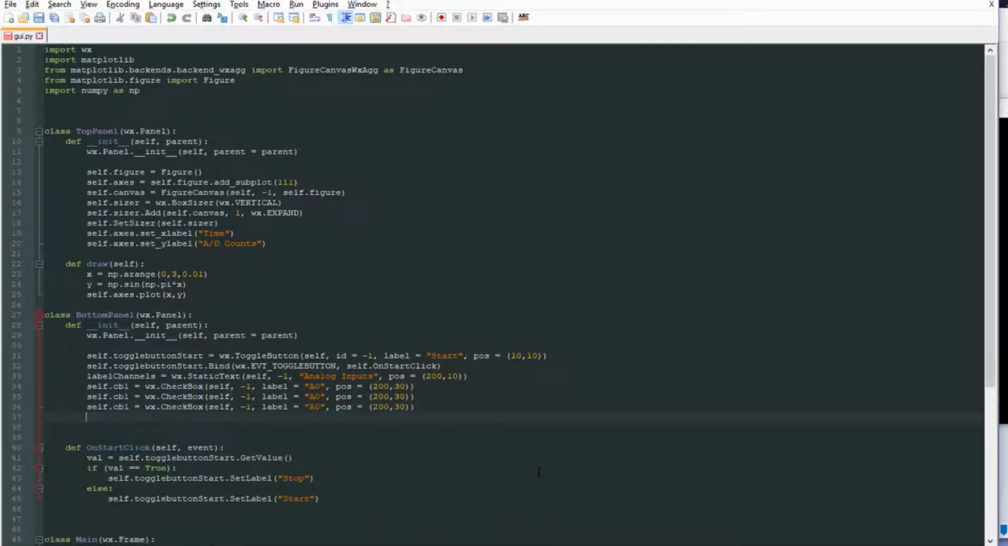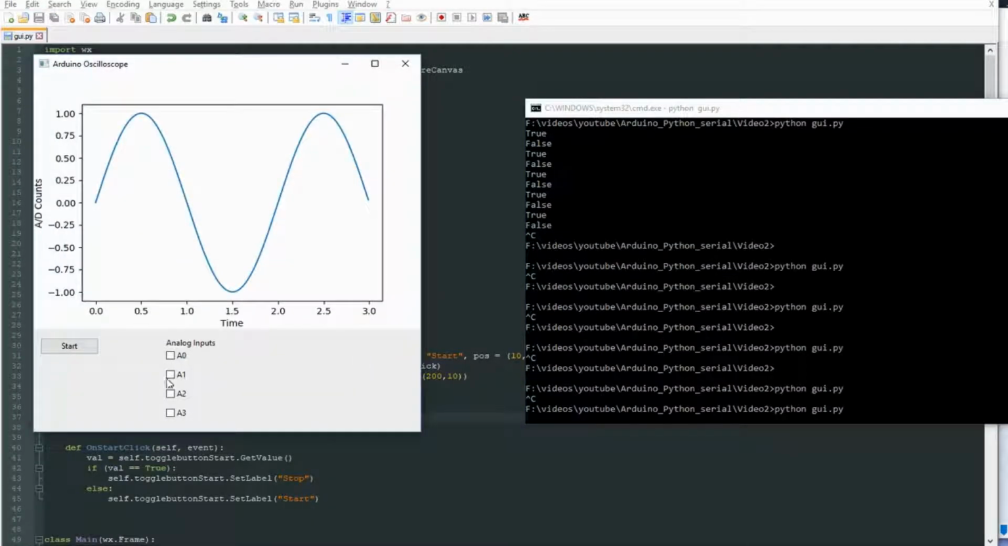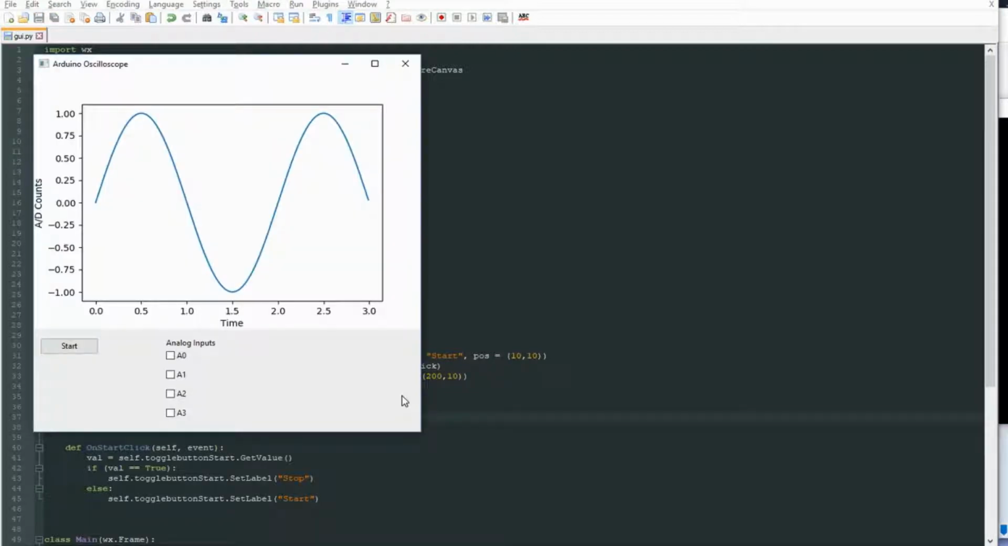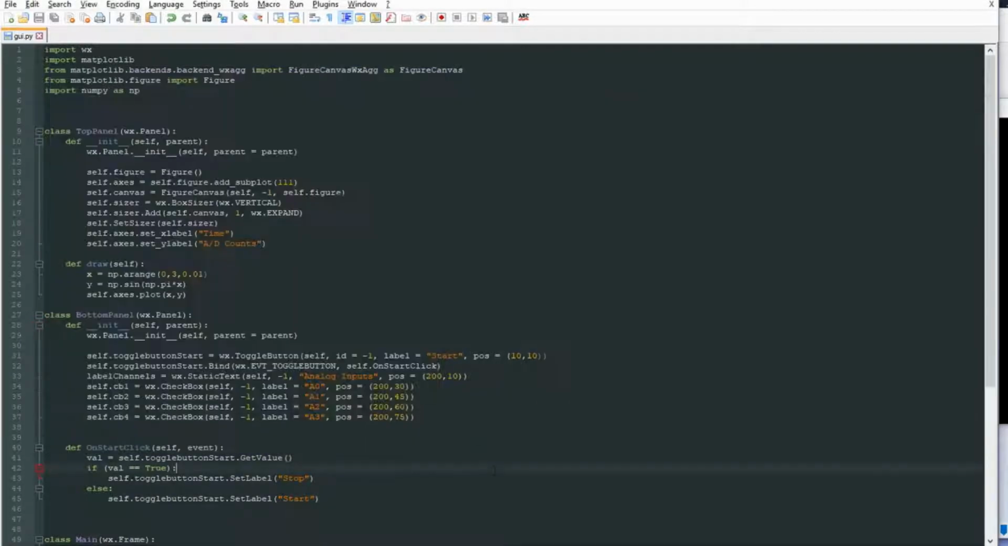I'm going to make 3 more. So here's going to be checkbox 2, 3, and 4. And these are going to have Arduino A1, A2, and A3. I think it's 30. Let's see what this looks like. 90 and 120. Might be too far. I don't like that. I want to make it closer together. So 40, 60, 75. Yep, that's more of what I want, and you can check or uncheck these checkboxes.